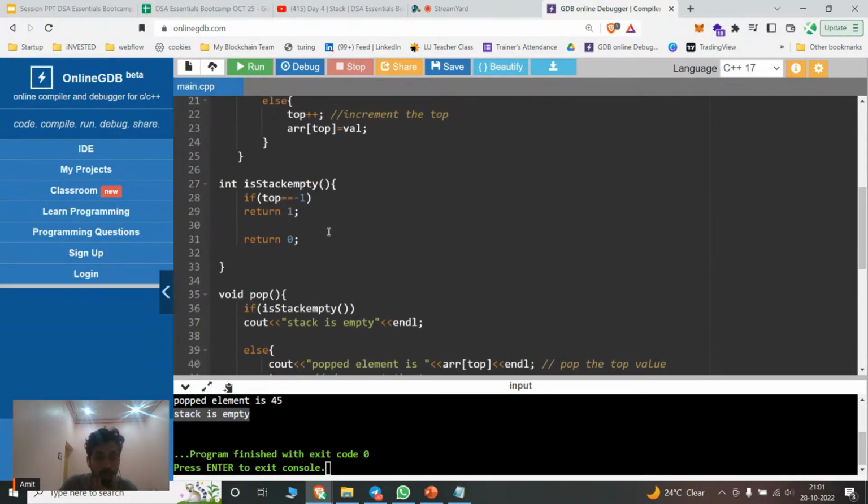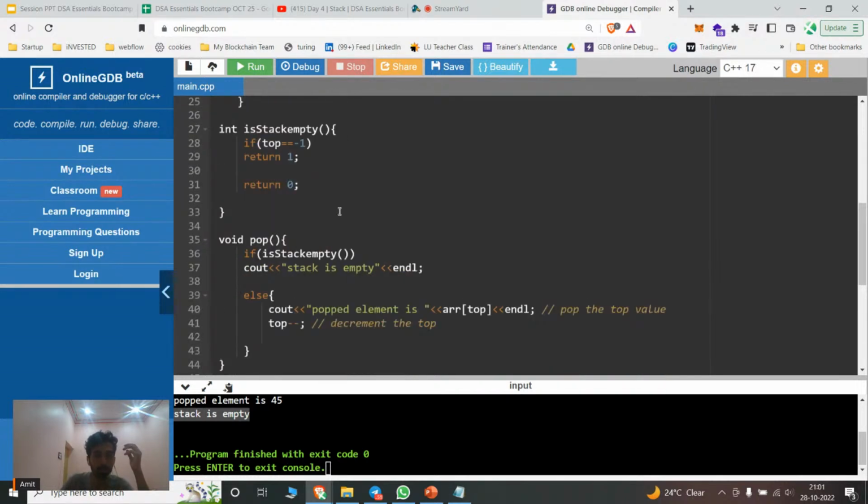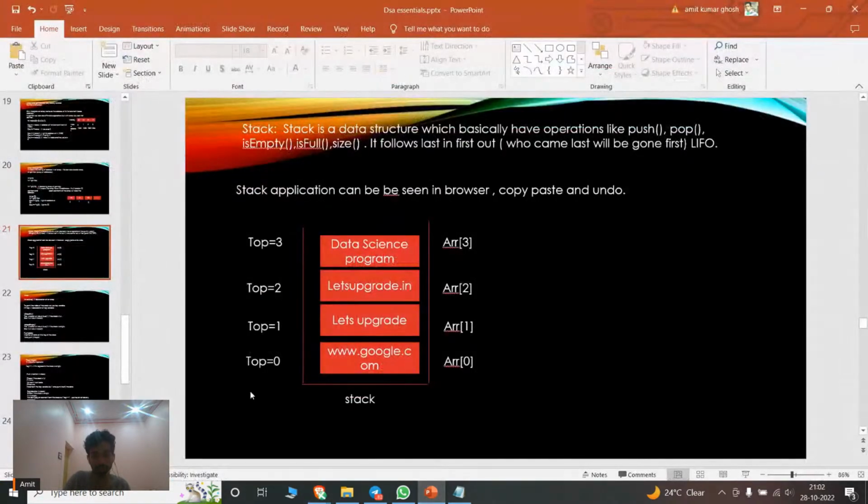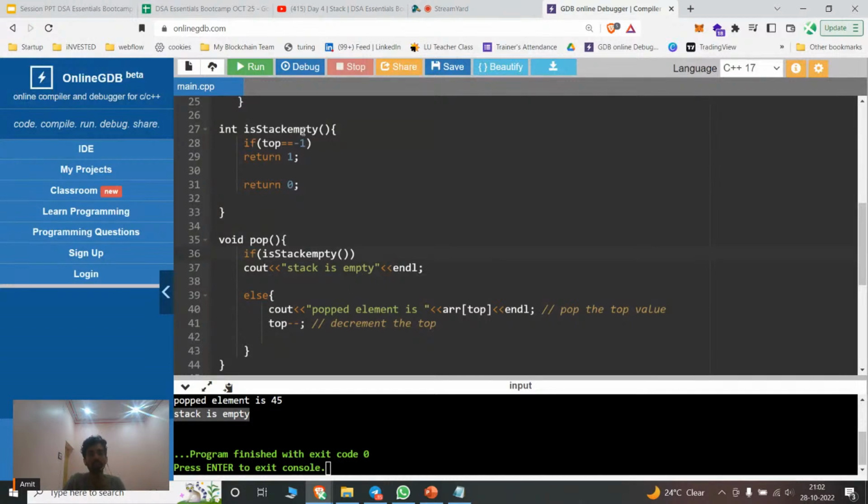Now similarly we do for the pop function, deletion, correct? Again this function is called is stack empty. If top equals -1, it means it's empty. Like we already said, right? Here if top is -1, it means the stack is empty. So if the stack is empty, we cannot take out anything, isn't it? If statement executes only what is true, so it will return 1.